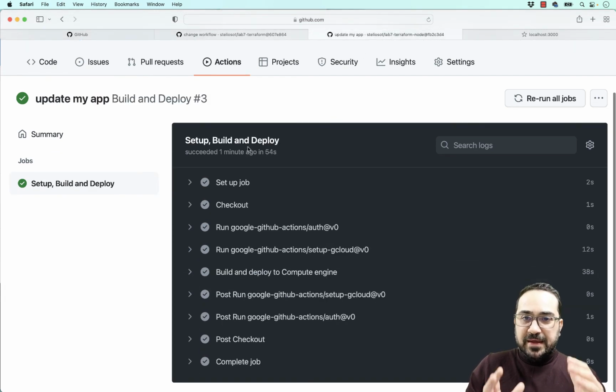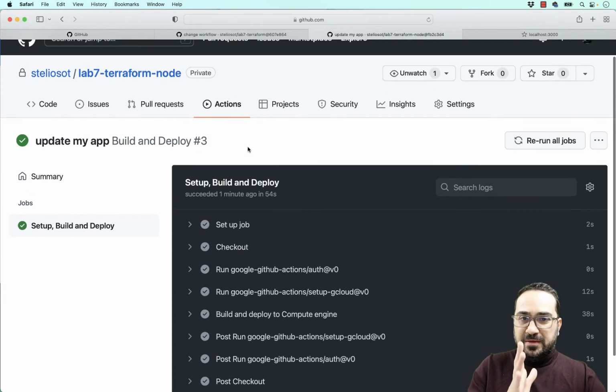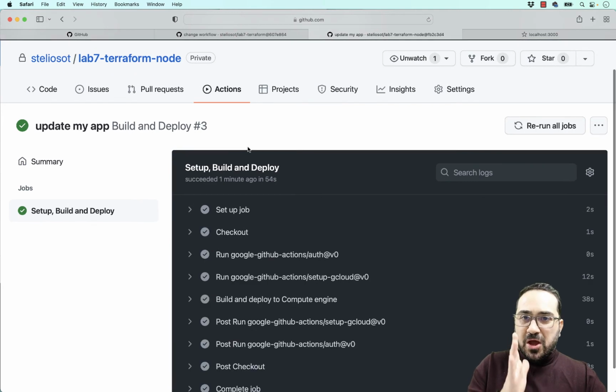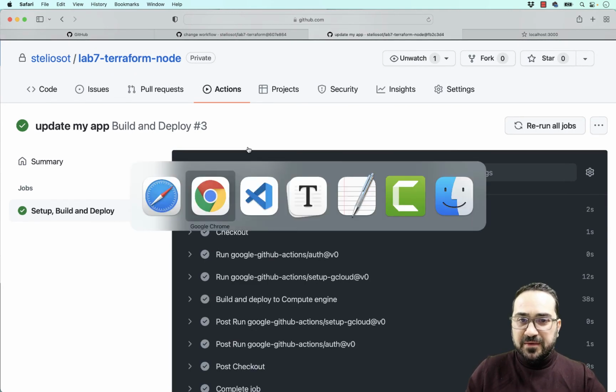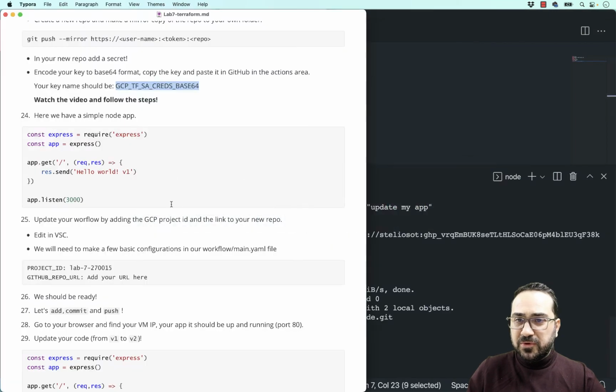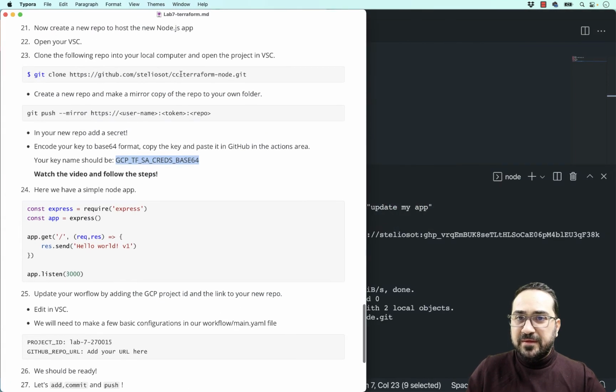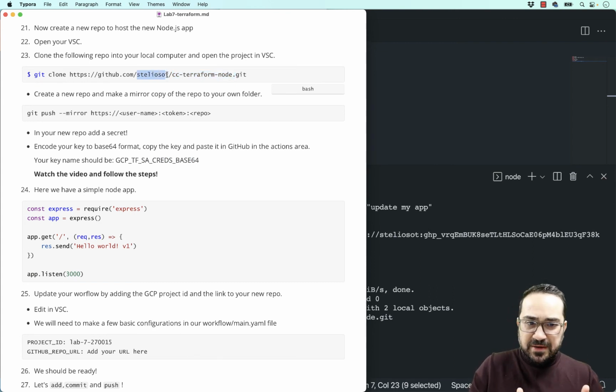The second is the application itself, that we develop an application. We can continue using this seed project that I have in my tutorial, this one that is called CC Terraform Node, and this is from myself. This is a public repo. We move this to a private repo.